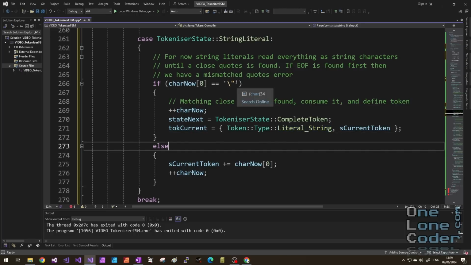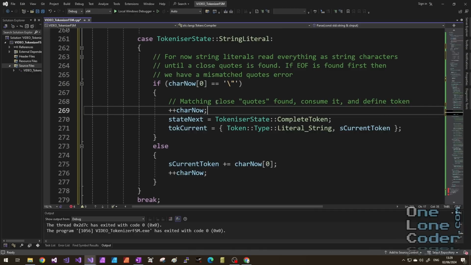You'll notice that if it is a double quote, either at the start or the end, I'm not actually adding that to the token. I don't want the double quotes as part of the token, just its contents. This is also, for now, a little naive, because there is no such thing as an escape character. It will just consume everything until you get to the next double quotes.